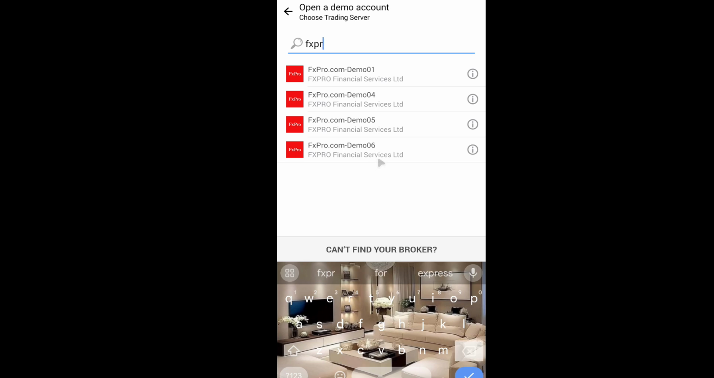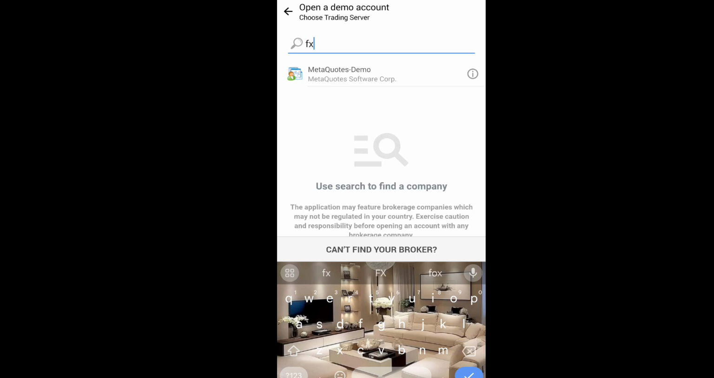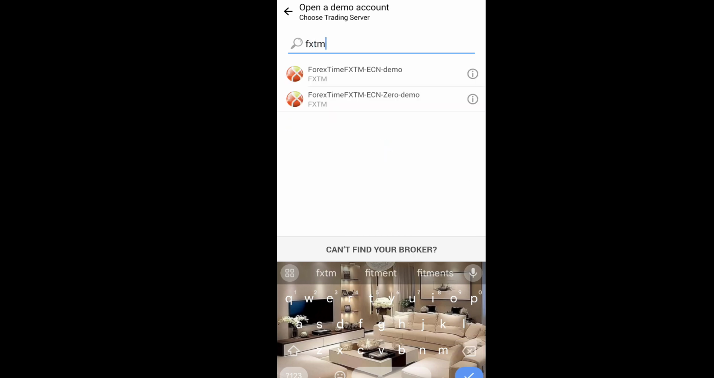Now, let's say you want to open with FXTM. So you can still choose from any of their demo accounts. So you have FXTM's ECN demo and you have FXTM ECN zero demo. So you can choose from any one of them to open. So let me just choose that of FXTM. So that's for the purpose of this tutorial.